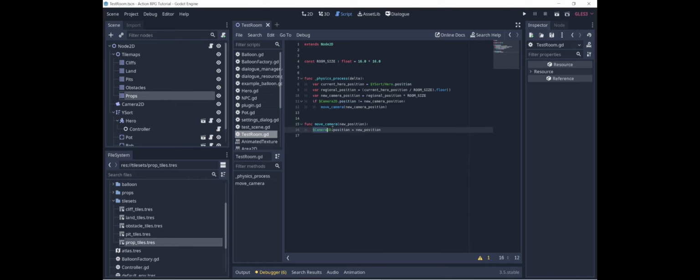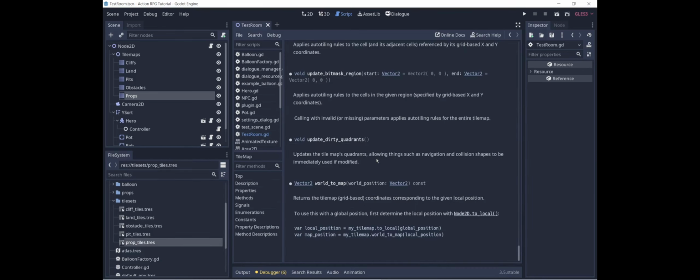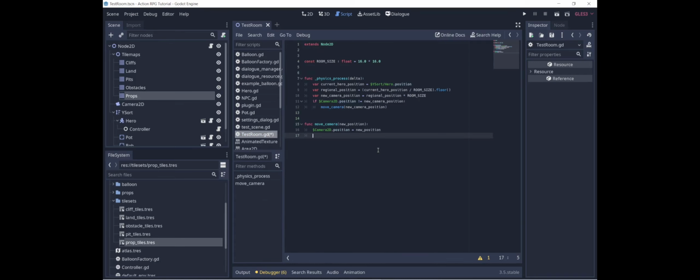In addition to updating the camera's position, whenever we move the camera, we also want to spawn everything that's in the prop layer and is also in the region that the camera occupies. To do this, we're going to need to iterate over the 16 times 16 tiles in the current room. Now, if we jump into the documentation for tile maps, we see that there's this handy function world2map, where we give it a world position, and the tile map will tell us the tile map coordinates of whatever that position is. This will let us find the upper left corner of the room in tile map coordinates.